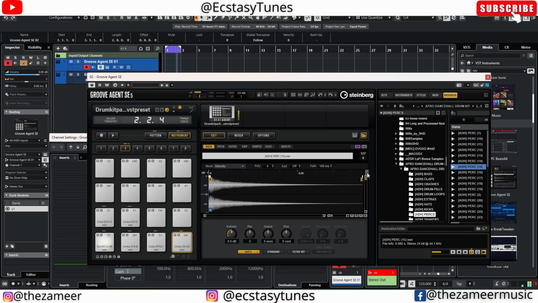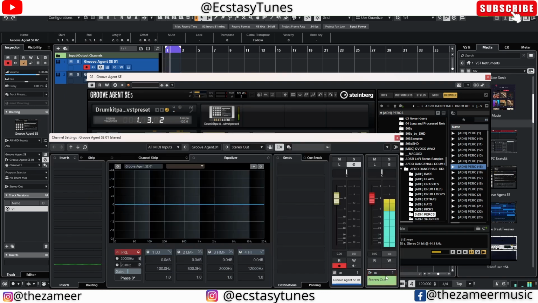It's very, very useful. Right now you can see it's clipping now, so all I have to do is just bring this down a little bit. Okay, it's not clipping anymore, right?